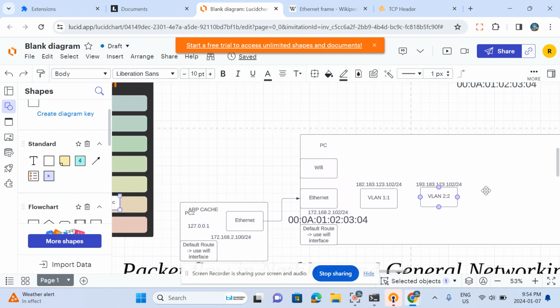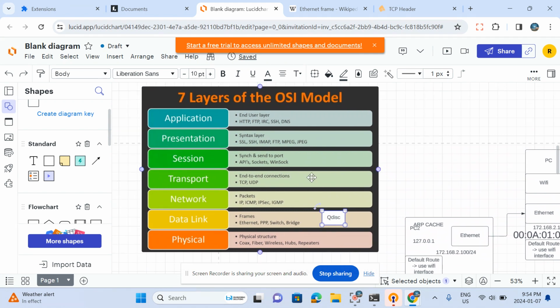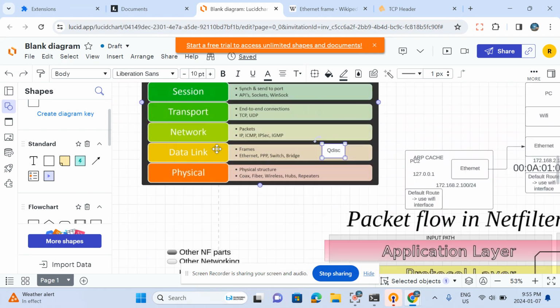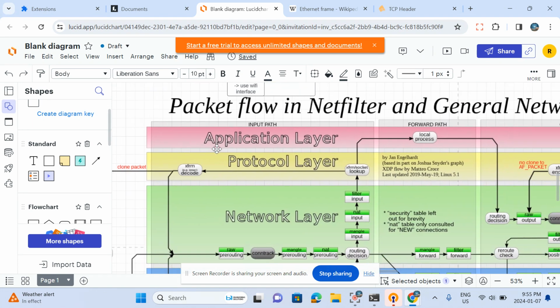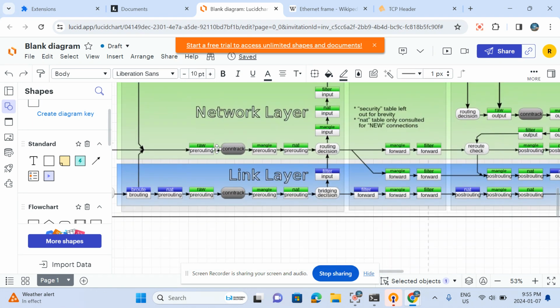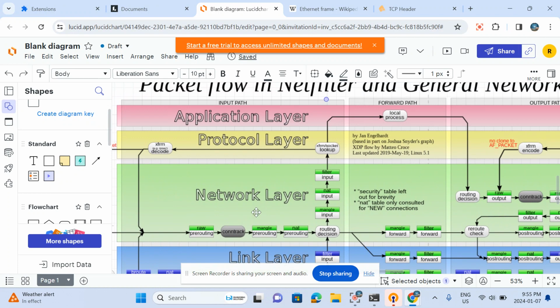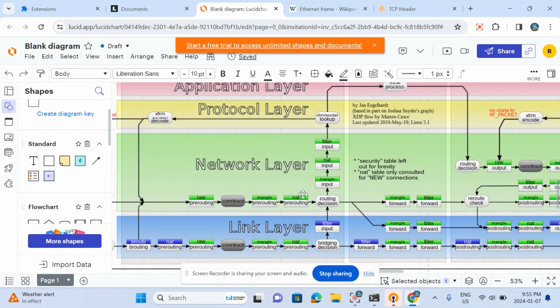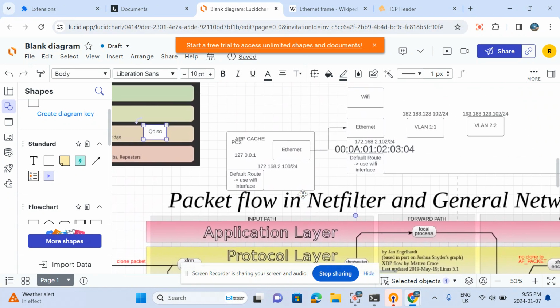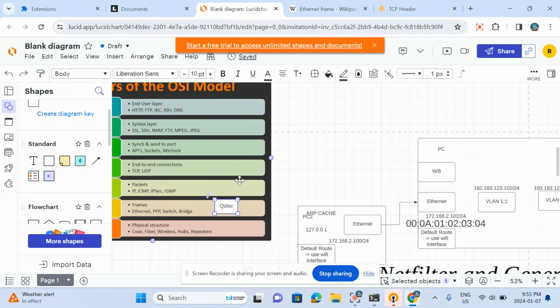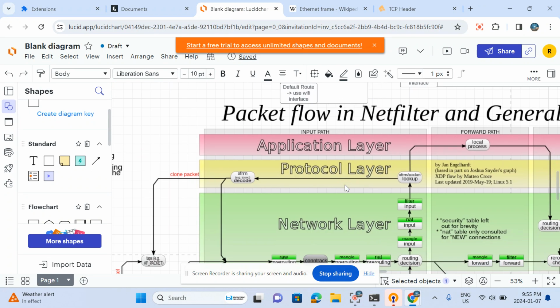I think we'll continue in the next video. I'll go over the other layers to finish up the OSI model, and I'll go into a little more detail on the packet flow in your machine. So basically, this is how your packet really flows. It's more involved when it transfers through this OSI model.